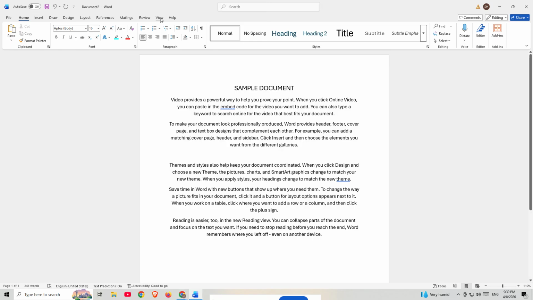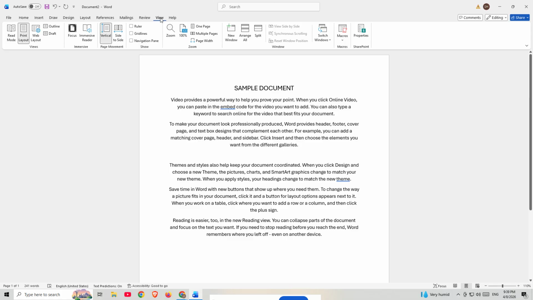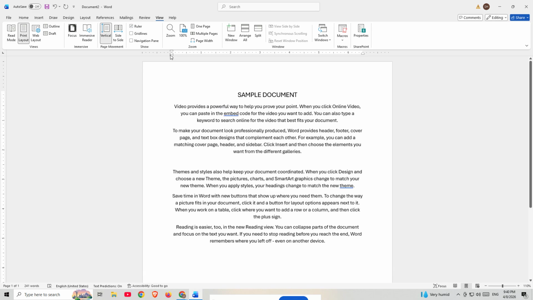You'll usually see it as a checkbox. If the box is unchecked, that means the ruler is hidden. To show the ruler, simply click the checkbox so it becomes selected. As soon as you do that, the ruler should appear across the top of your document, and depending on your layout, you may also see the vertical ruler on the side.